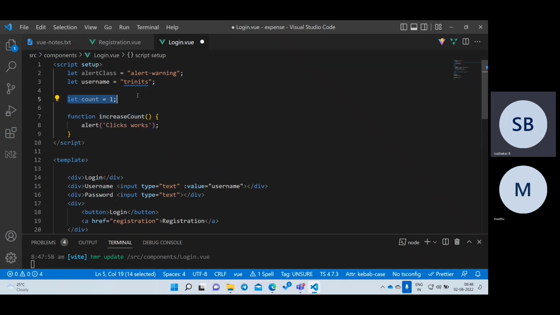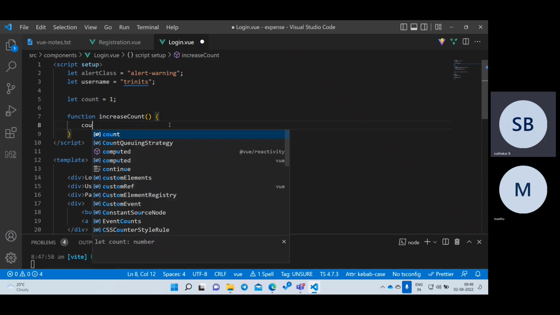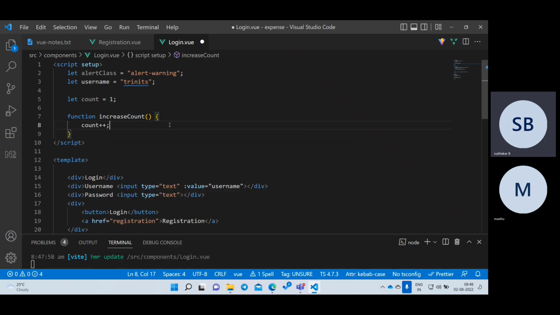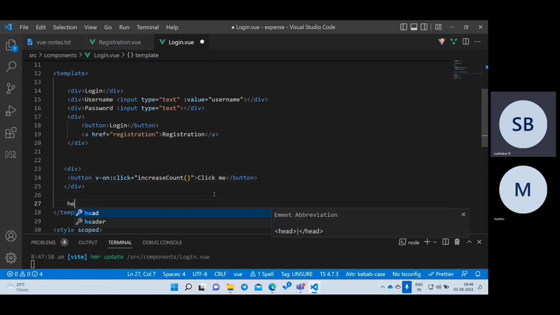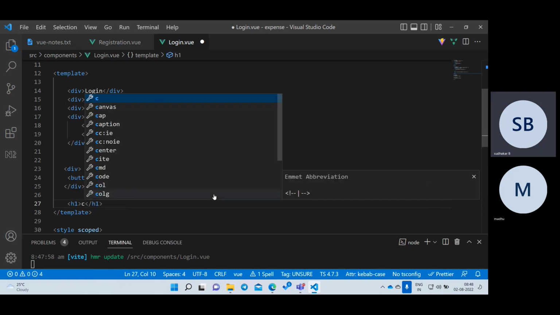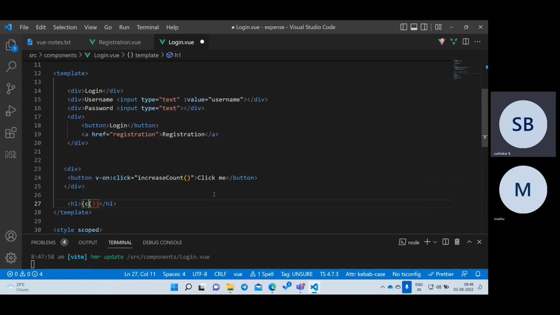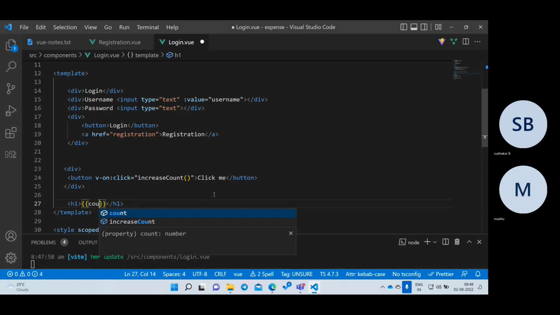I want to increase this value. Tell me how to do this. I'll remove this and say count plus plus. And you display this value somewhere else, in an h1. So how do we display a value? We can use interpolation: count.